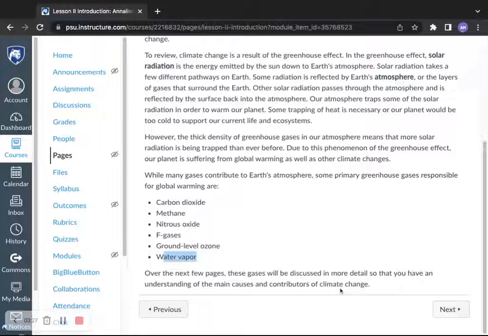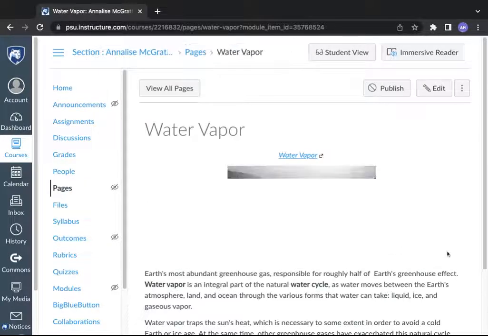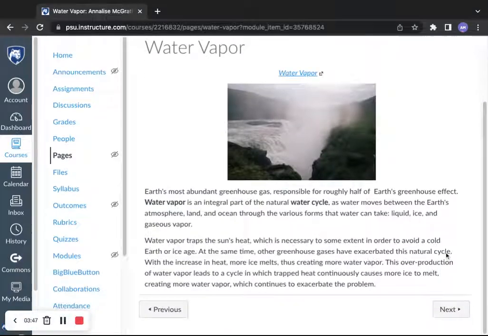I did at one point think about having all of this information just on this one introduction page. When I tried it out like that, I found that the page was really long, and I thought that the content would benefit from being broken up into more different pages. So if we jump here, we have a much shorter page on water vapor.